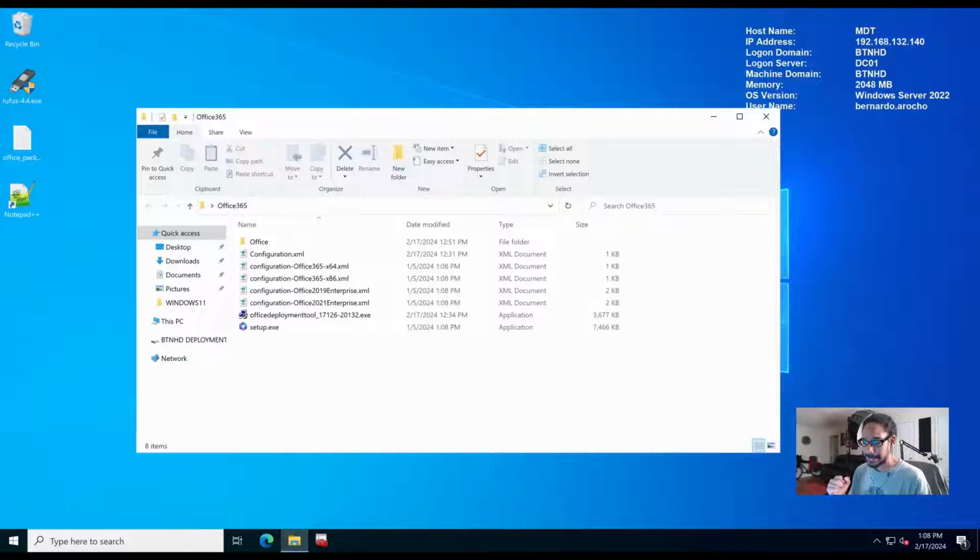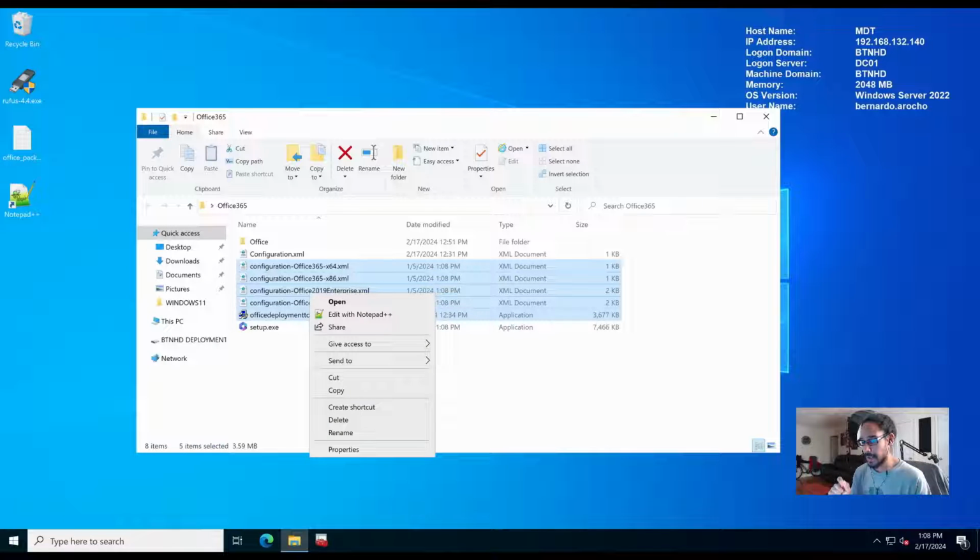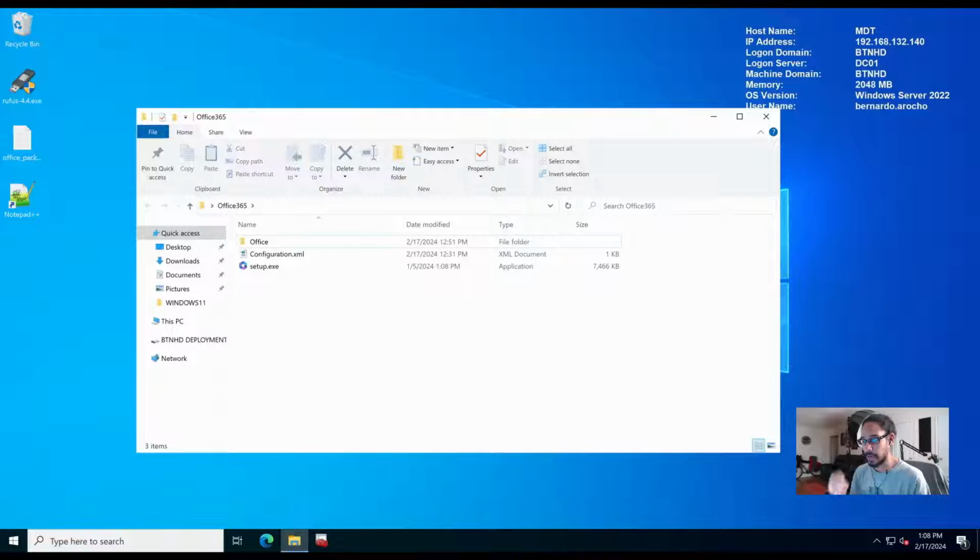So I selected the Office Deployment exe file, and all the XML files that were actually downloaded, I selected them except the one that we created. And I right clicked on it and I clicked on delete and I removed it.